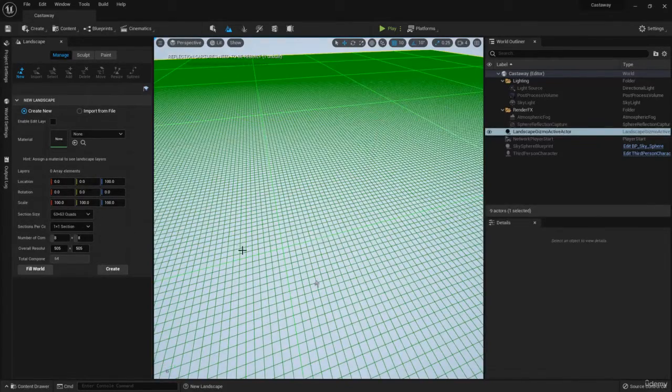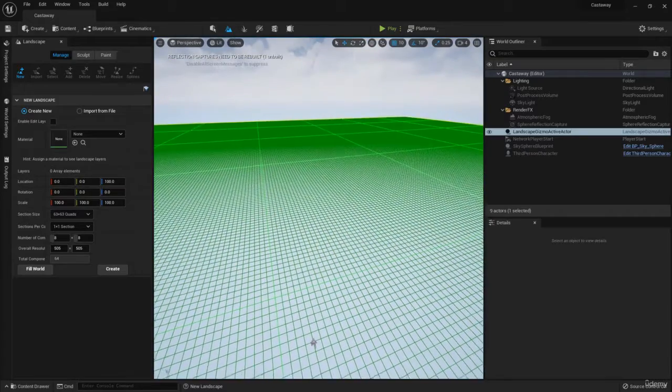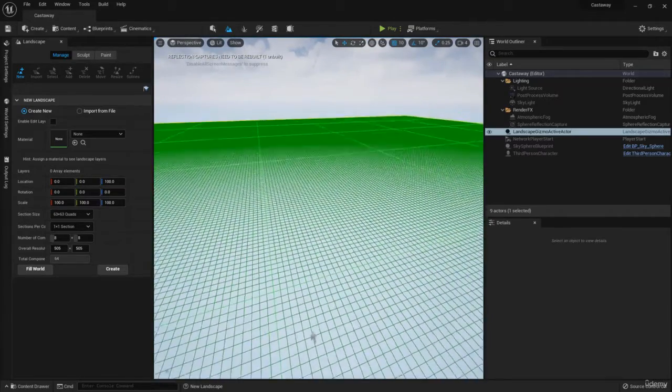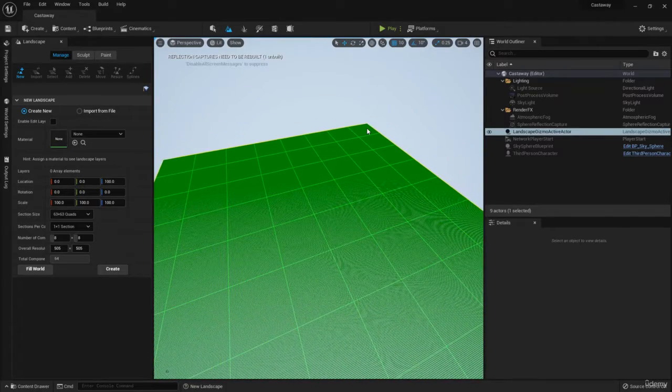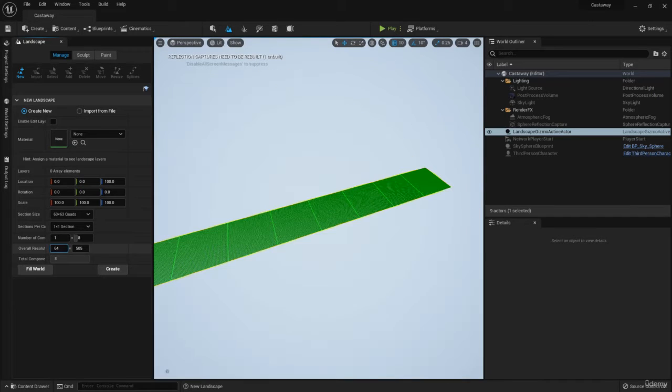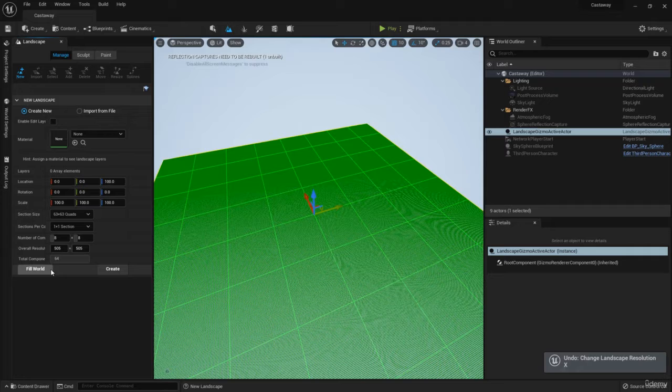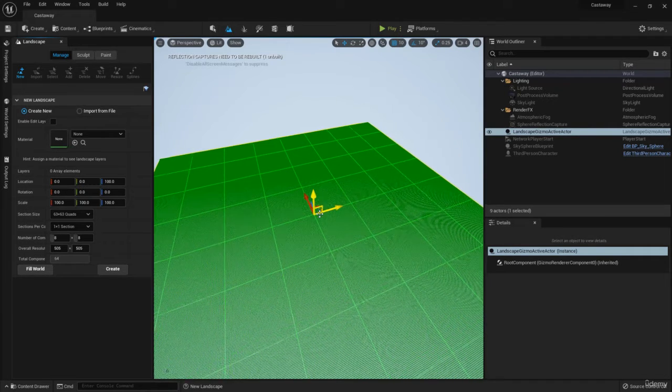We can hit G to get rid of all that other stuff. Now we just have our guy here. So this is looking very, very large. Each one of these squares is made up of what's called a landscape component. You can see down here that we have a total of 64. Whoa. Undo that. A total of 64 components. That's an 8x8 grid, right?